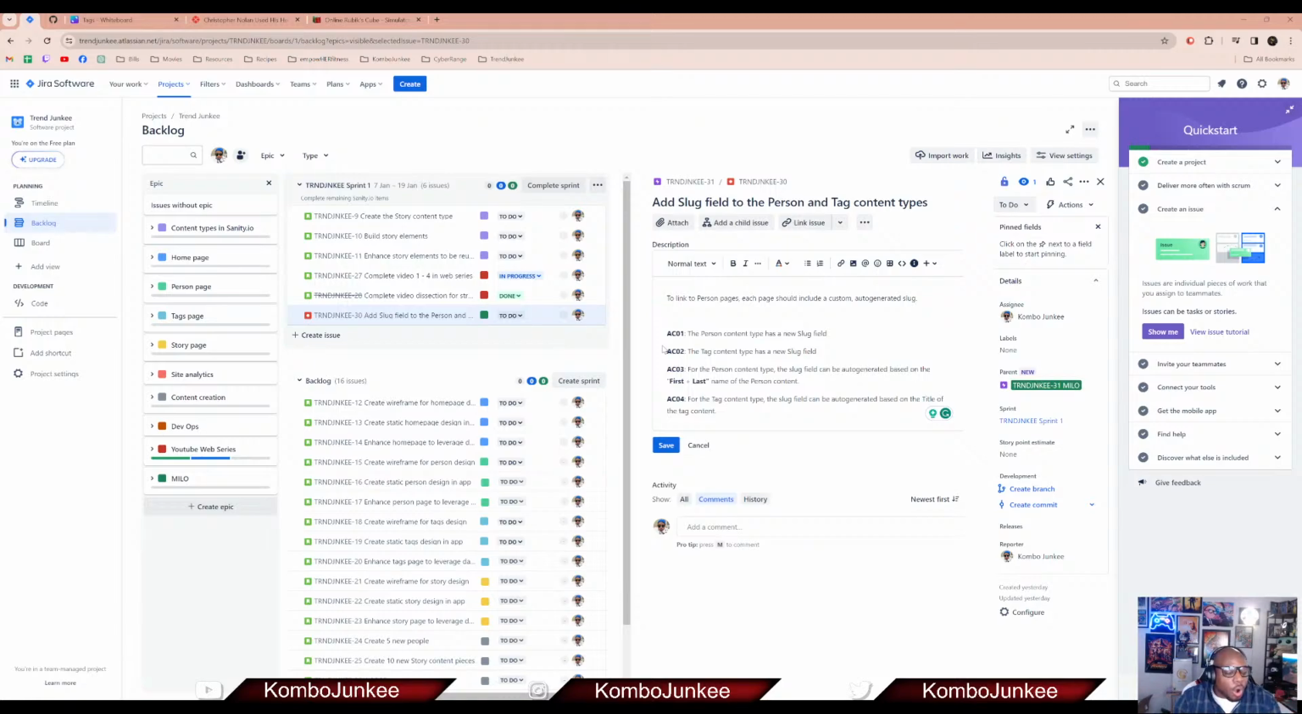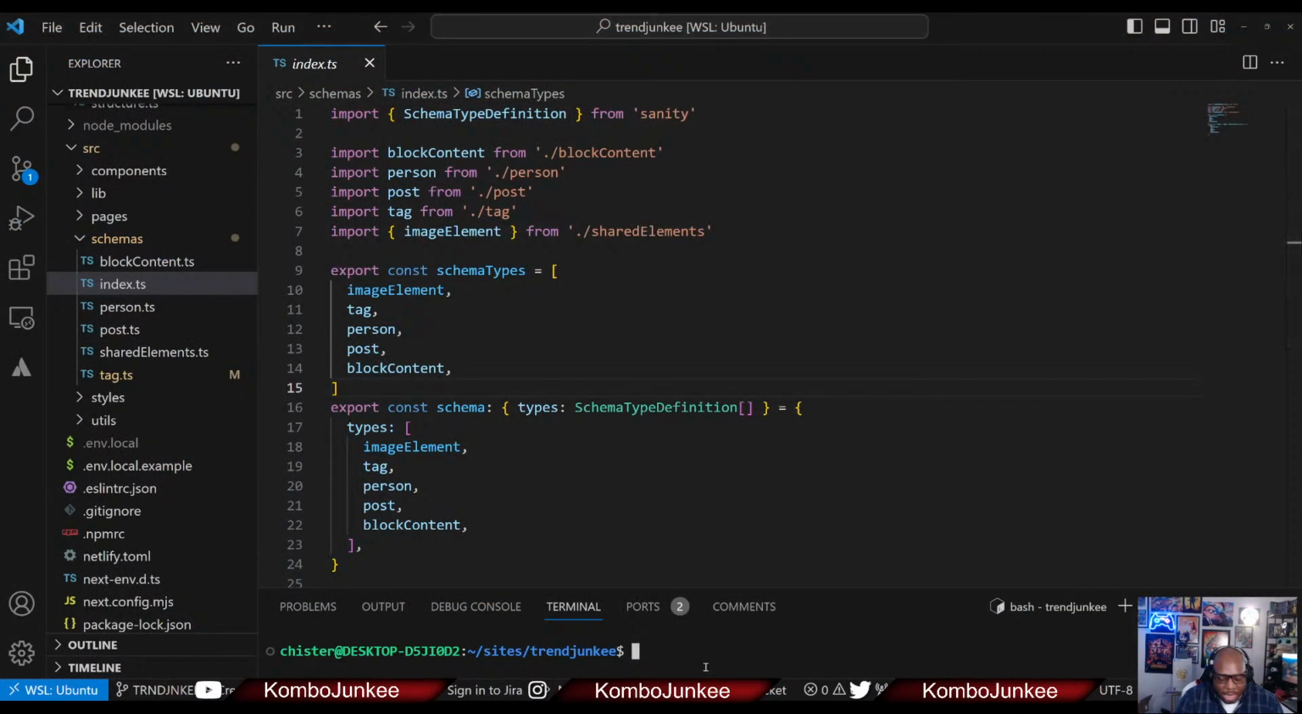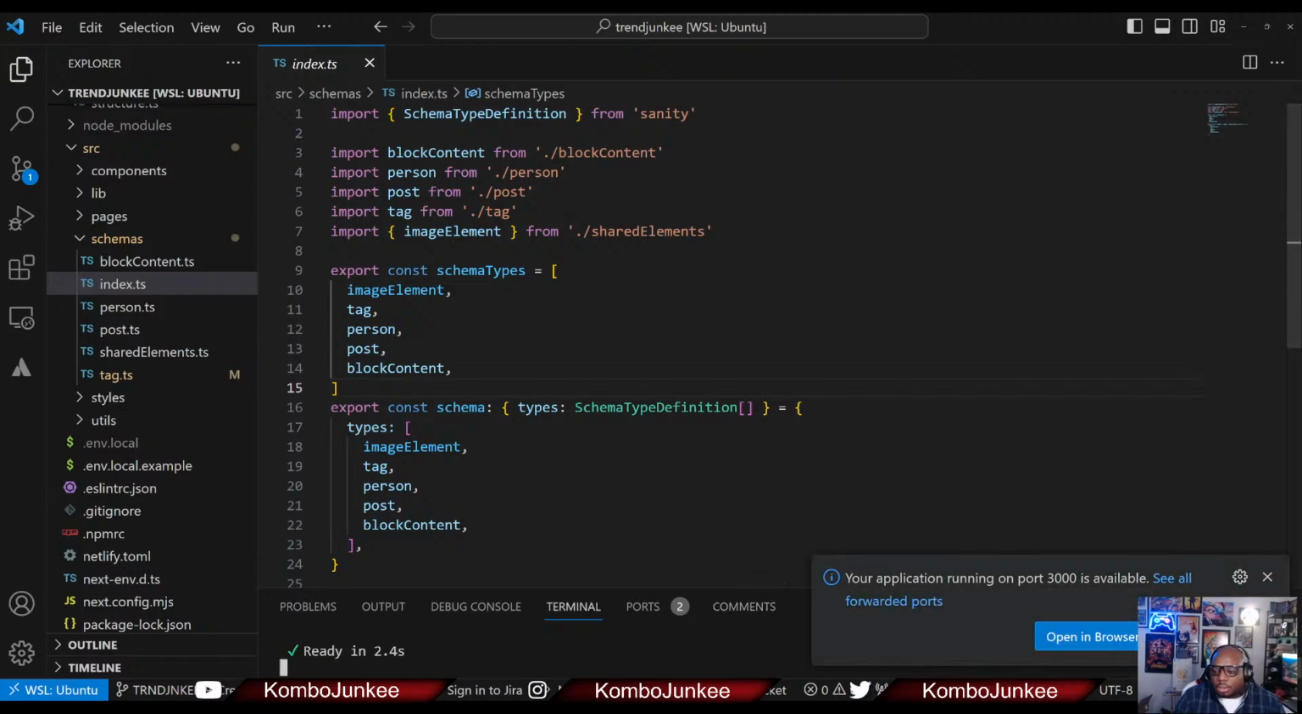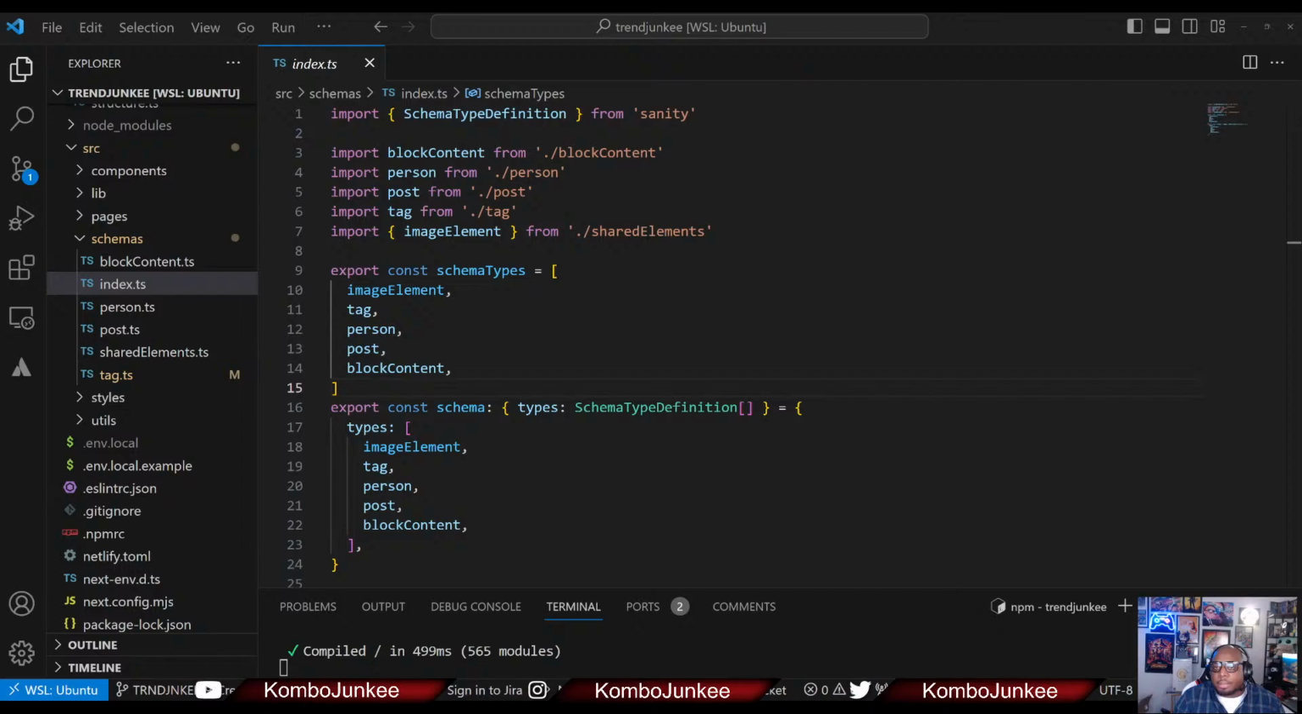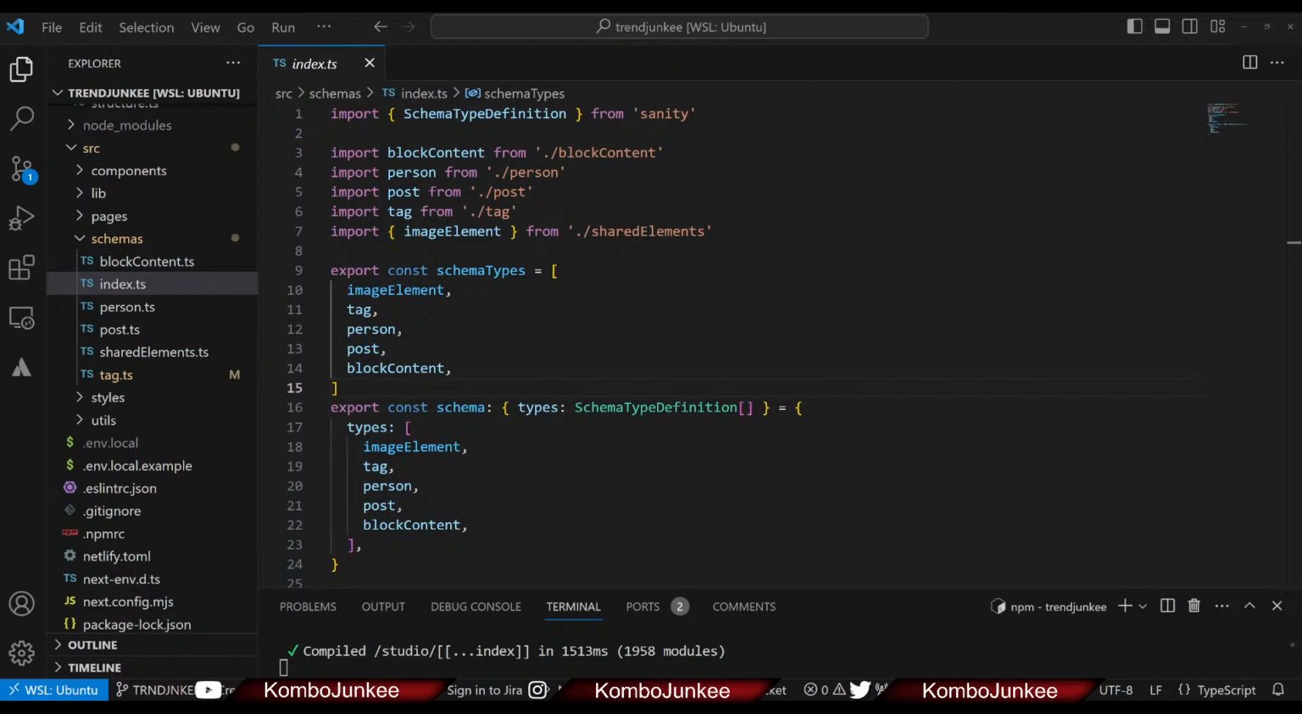So first, let's get our stage set up, right? I'm going to open our IDE, and we are going to run npm run dev. We are going to open our npm application, and the studio is what we're interested in. So we're going to navigate there. Okay, all right, that looks a little better. So now I'm in my studio.